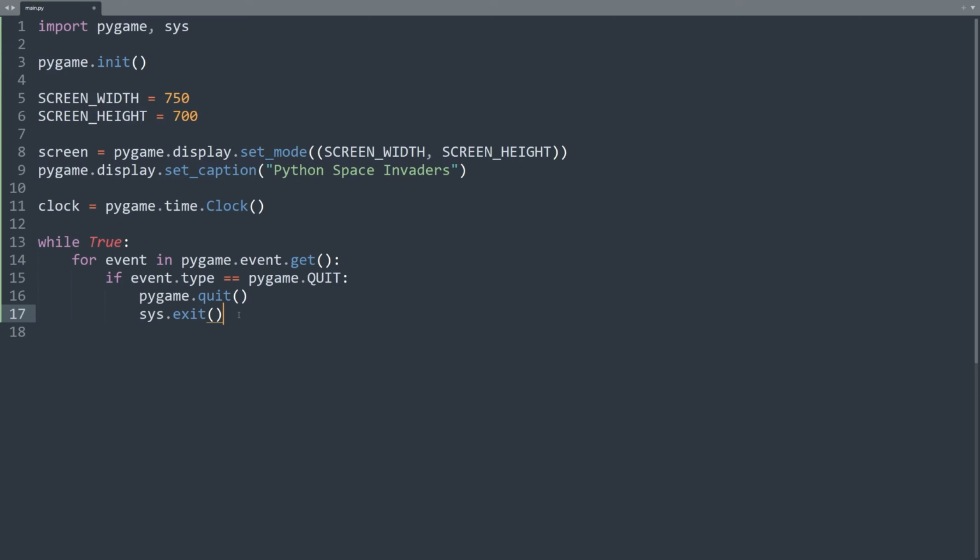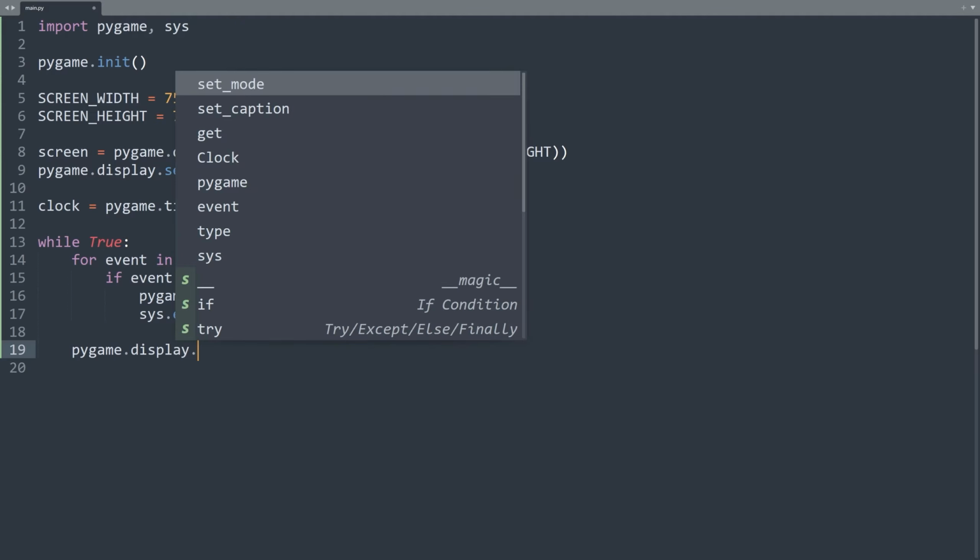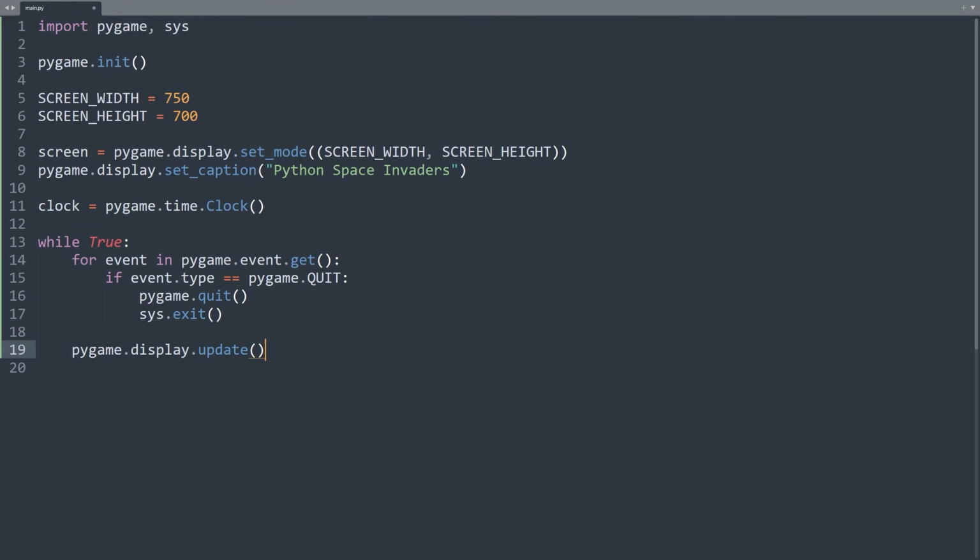That's it. Now we have defined a way to exit the game, but we need a couple more lines of code before running our game for the first time. We have to update the screen with this line of code, pygame.display.update(). This line of code takes all the changes we made in the game objects and draws a picture from them. Since we haven't created any game objects yet, this line just draws a black screen.